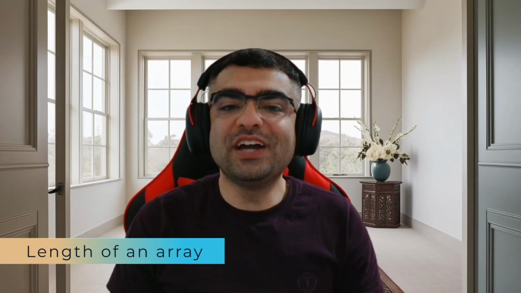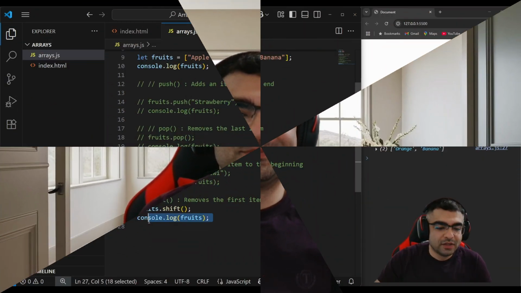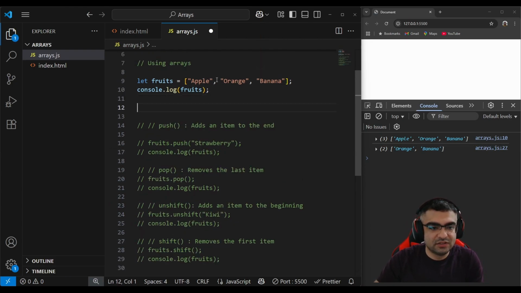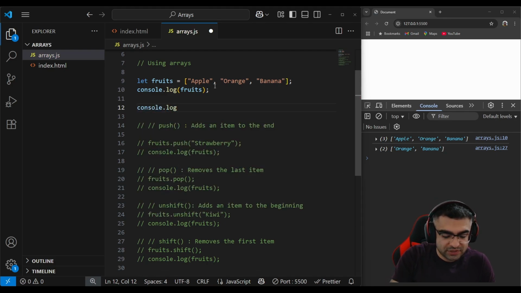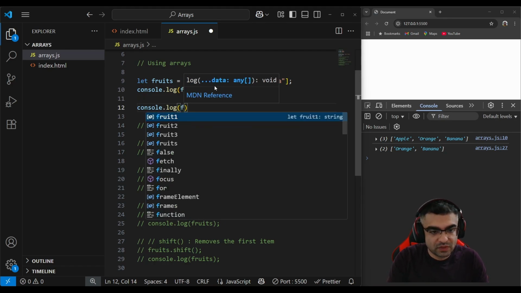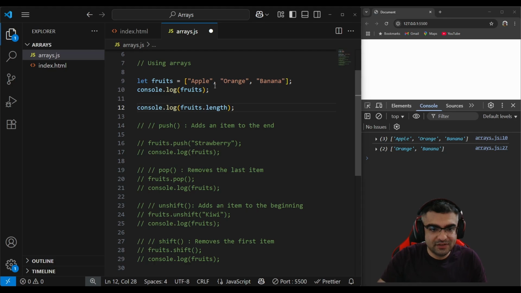Want to know how many items are in your array? Just use .length. Here I'll comment out these lines and I'll come back to the top. So we would like to know how many items we have. So fruits dot length, and then I'll save it, and here you see that we have 3.